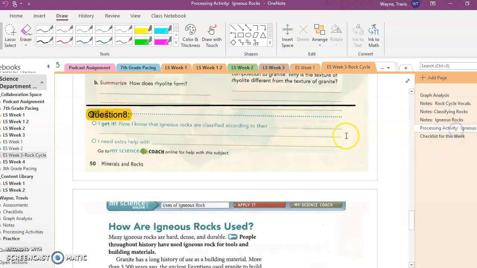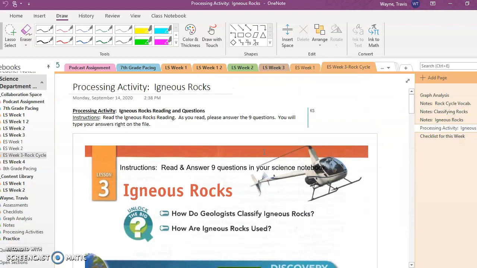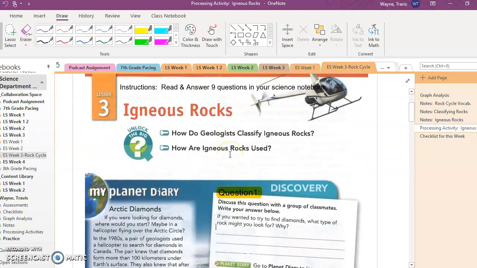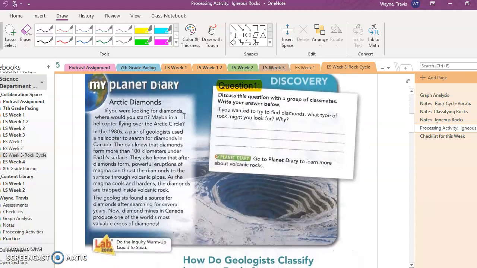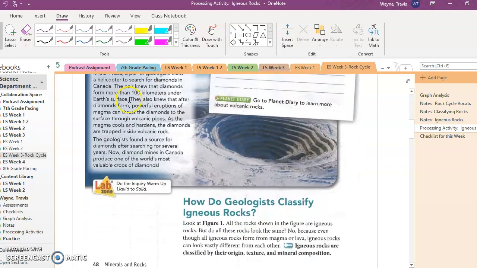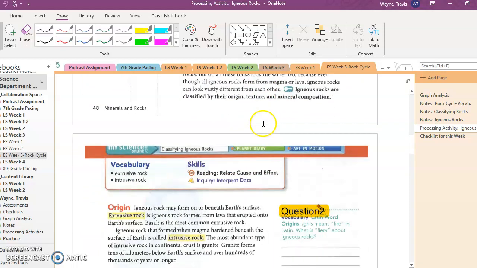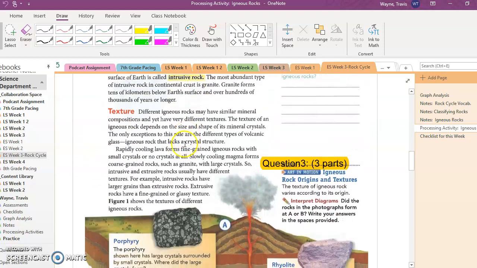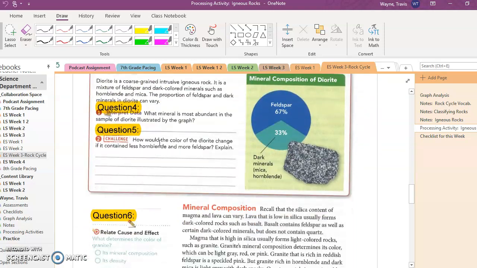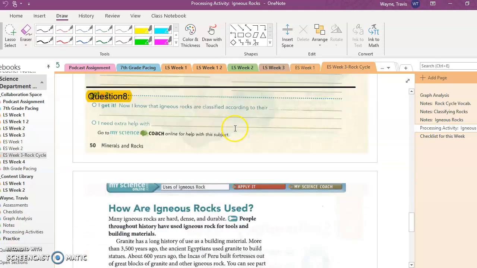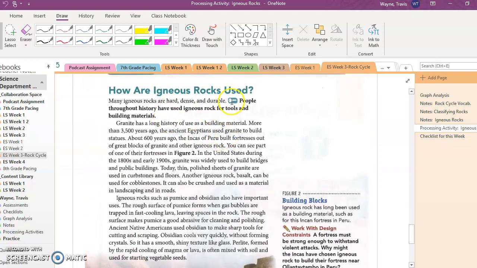After you're done with the note sections, you'll notice that there is a processing activity. Once again, read your instructions. It's very straightforward, no tricks to it. Essentially, you guys are going to be reading about igneous rocks in our next section. It does a wonderful job breaking it down, talking about how we classify these, what the different types are, how texture plays a role in it, what mineral composition looks like, and then how we use igneous rocks. So how in our community do we use these things from day to day in our everyday use.